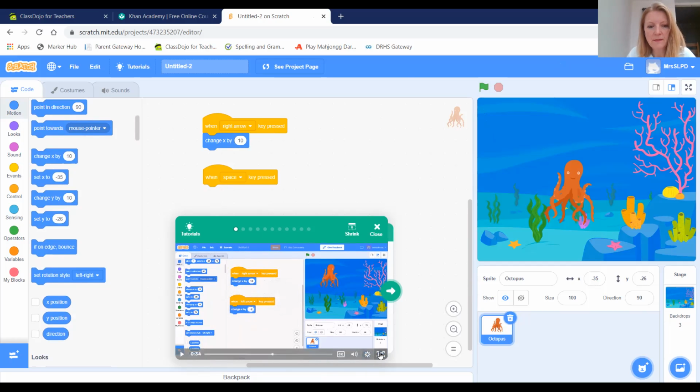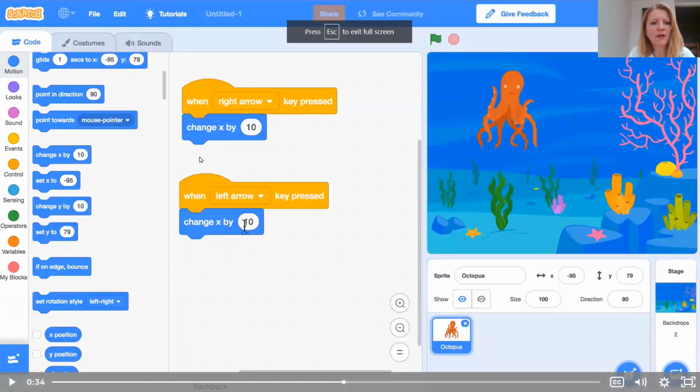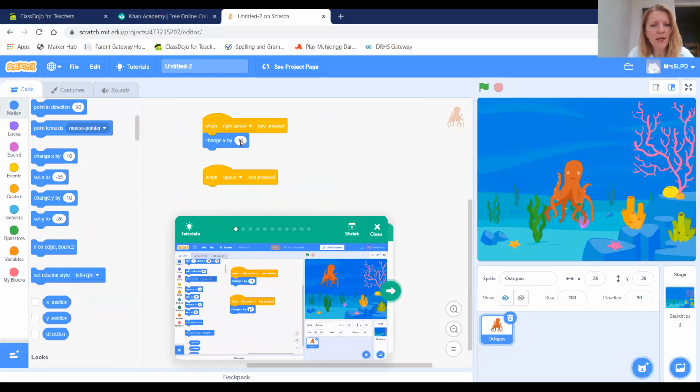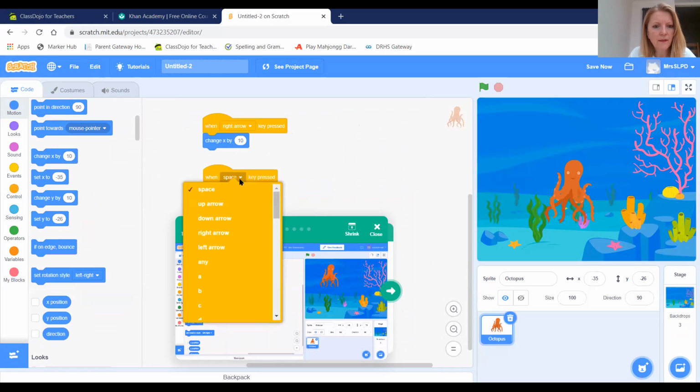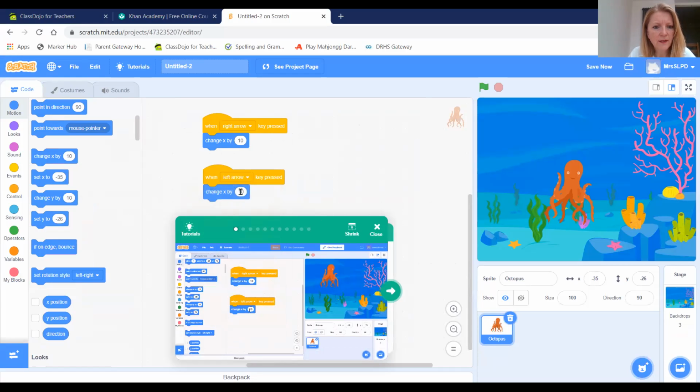I'm just going to make that bigger to make sure I've got it right. When the right arrow key is pressed, change X by 10. And when the left arrow key is pressed, change X by, that's going to be minus 10. So let me just check. When the right arrow key is pressed, change X by 10. And when the left arrow key, so that one's right. When the left arrow key is pressed, and this one now needs to be minus 10. Oh, there we go. It's now working.